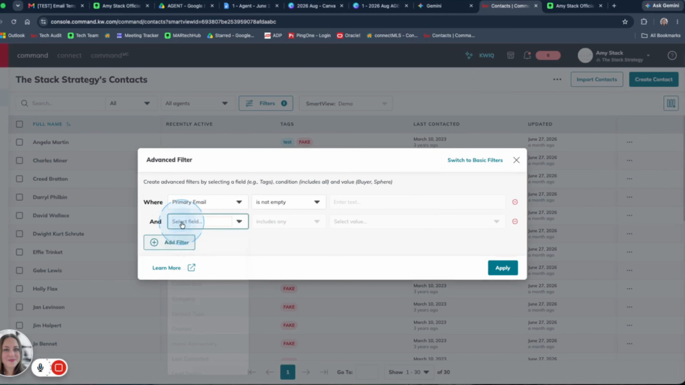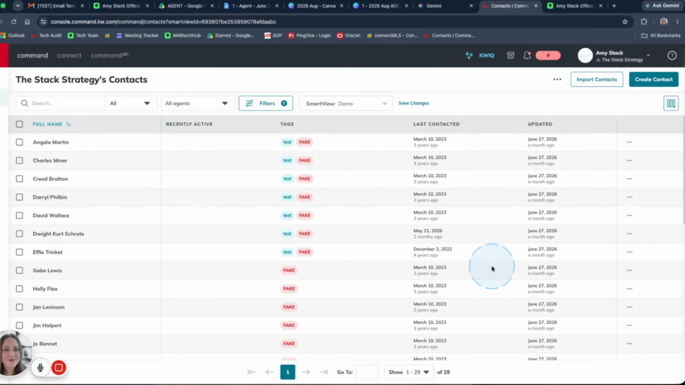I want to make sure that I'm pulling a list of people that have an email, right? And then I also want them to have the tag. For me, I'm going to keep using this tag fake. Maybe you don't have tags yet, and that's okay. I would definitely look for the people that have an email. That way you're not trying to do a whole bunch of sends that won't work. So I'm going to go ahead and hit apply, and that pulled up a list of 29 people for me.